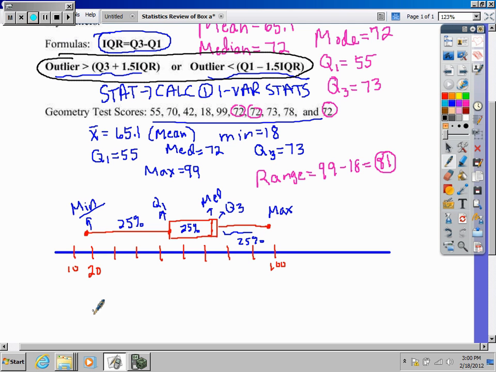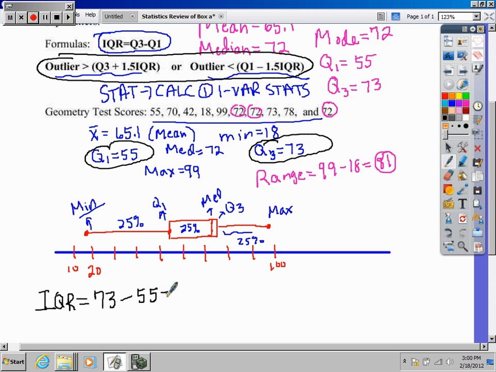So then we want to determine if there's any outliers. So we have to use this formula. There's a formula up above for the outlier that's listed right here, and it has to do with the interquartile range, or the IQR. So we first of all should figure out what IQR is equal to in this problem. And that's our Q3 minus Q1. The Q3 was 73 and our Q1 was 55. So I subtract those two, and that's going to be equal to 18. So the interquartile range is 18.